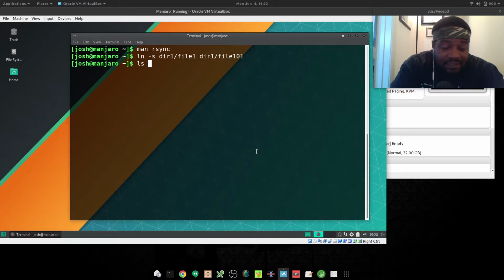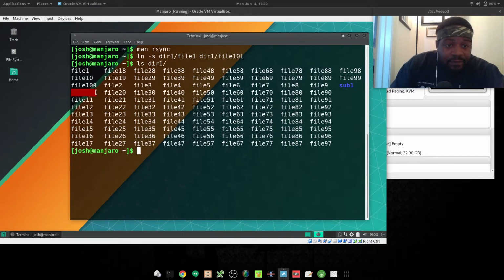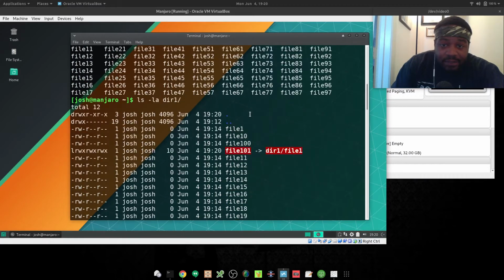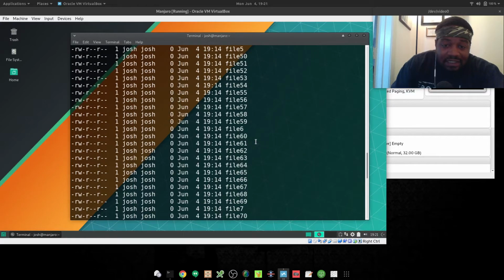So let's ls directory 1 so we can see that symbolic link right fast. All right, there we go. It's flashing. That's basically a symbolic link. And just to give you a little bit more details on that, I'm gonna run ls -la on there. That way we can see the information behind the symbolic link, which is basically file 101 is directory 1 file 1. So whatever is in file 1 will show up in file 101 because it's a symbolic link. So let's clear that out.